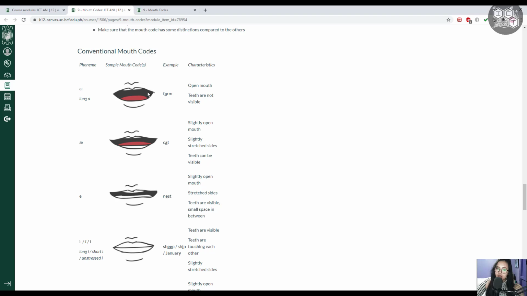You may not have any visible teeth. So it's just your mouth going downwards. And might I say, in terms of this vertical movement, this sound is probably the one that goes the lowest. Then you have your ah sound, which is for cat, hand. All of those ones, you would see a little bit of stretch towards the sides, and you don't really open your mouth as much as your long ah sound.